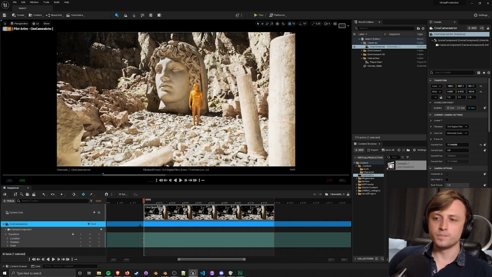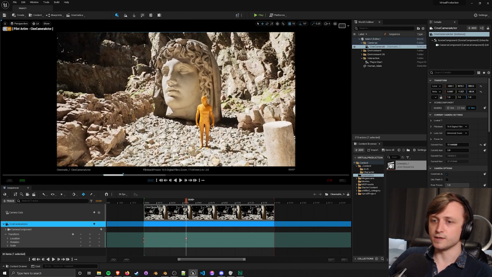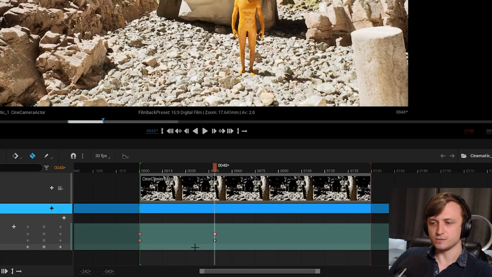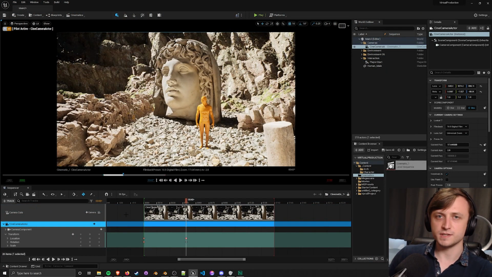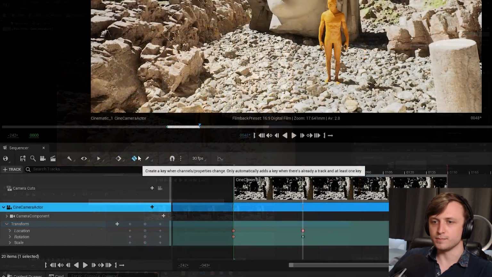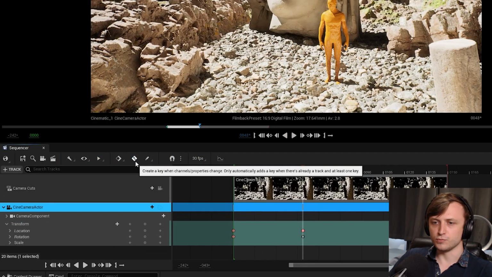But how do we add more? We can move the timeline forward and move the camera around in the 3D view and add those again manually. But if you paid close attention, then you'll see that they were added automatically for me when I moved the camera. And the reason this happened is because I had the auto keying option enabled by pressing this button here. You can see by hovering over this, it says create a key when channel slash properties change, only automatically adds a key when there's already a track with at least one key.